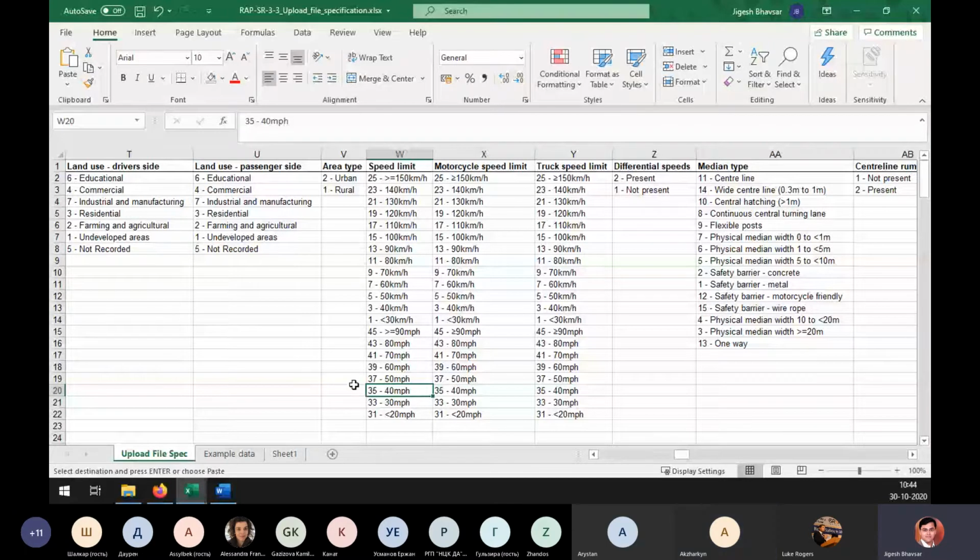Okay, so that value 35 means 40 miles per hour. So that was the 85th percentile speed. And for the mean operating speed, I'm going to select this next lower value, which is 30 miles per hour. That means speed code of 33.